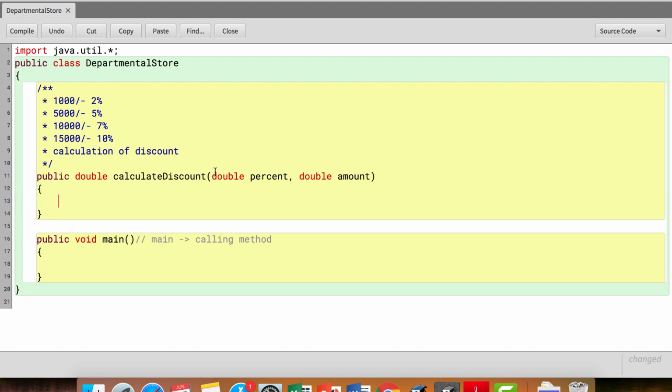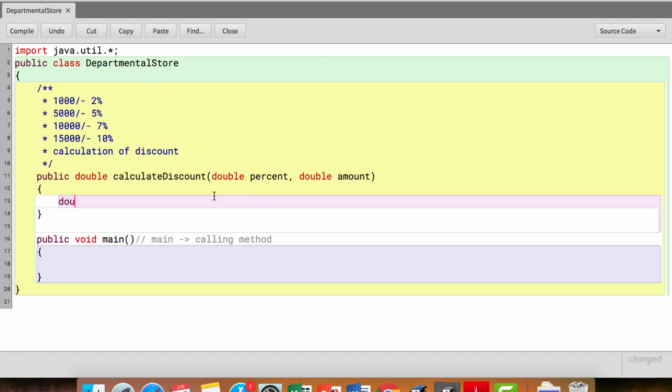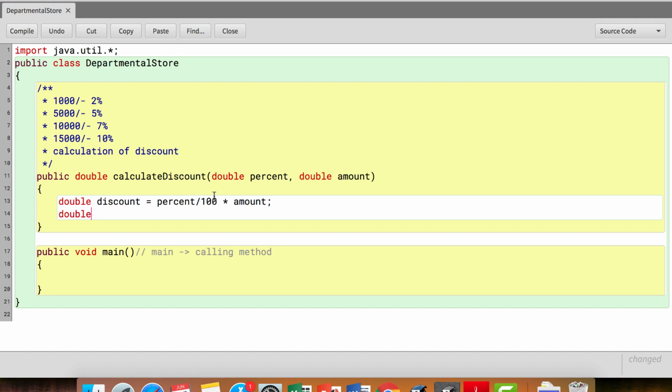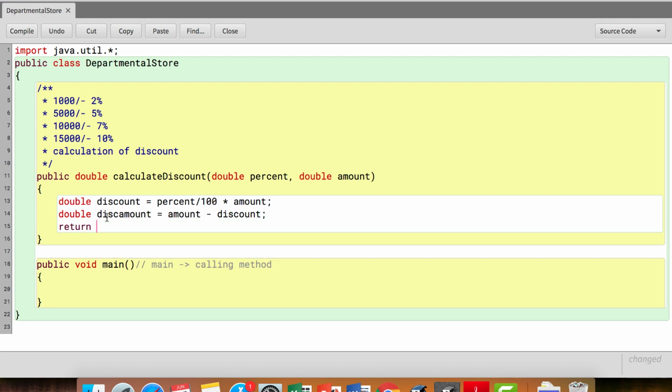Now to calculate the discount, we all know it's whatever the percentage is. If it's 2%, then 2% of the amount. So we'll say double discount is equal to percent divided by 100 times the amount. And the double discountedAmount will be equal to the original amount minus the discount, right? Once we do this, we just return the discounted amount.